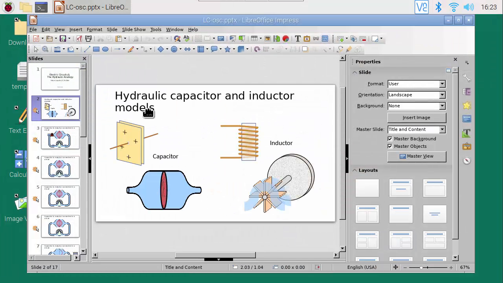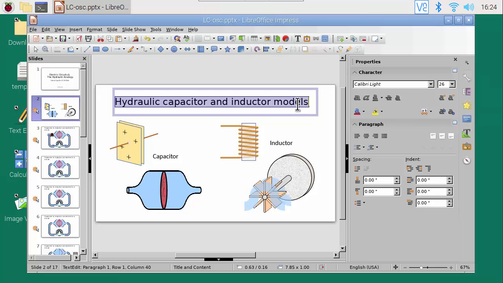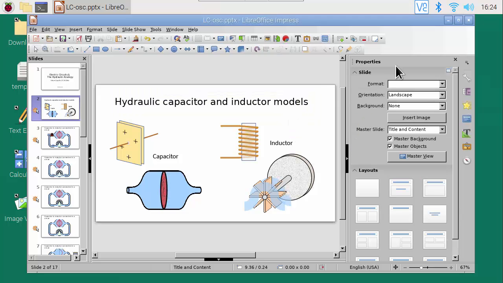The font was not translated exactly, so this title doesn't fit on the line. So I select the text, and in the Properties dialog, I'll select 26. Okay, so now the text fits on a line. All right, and I can close this.